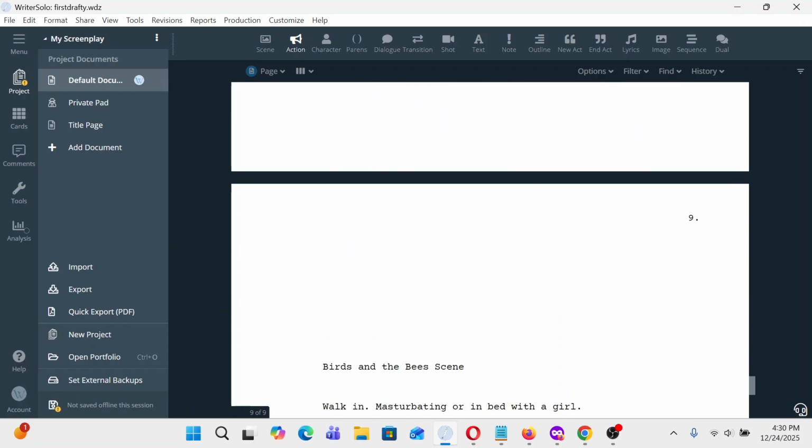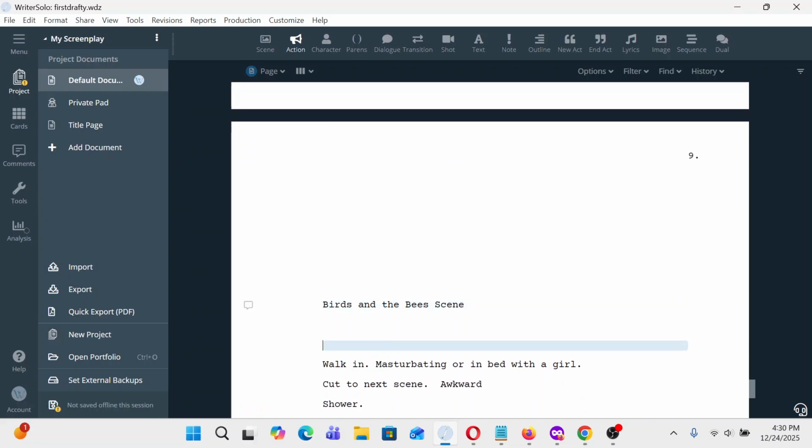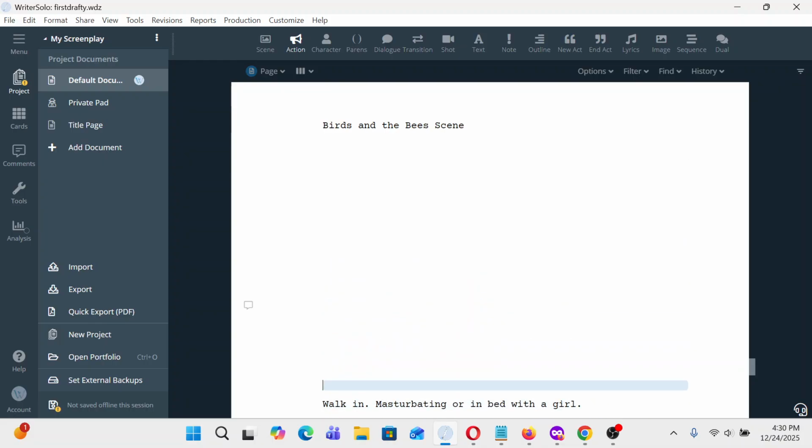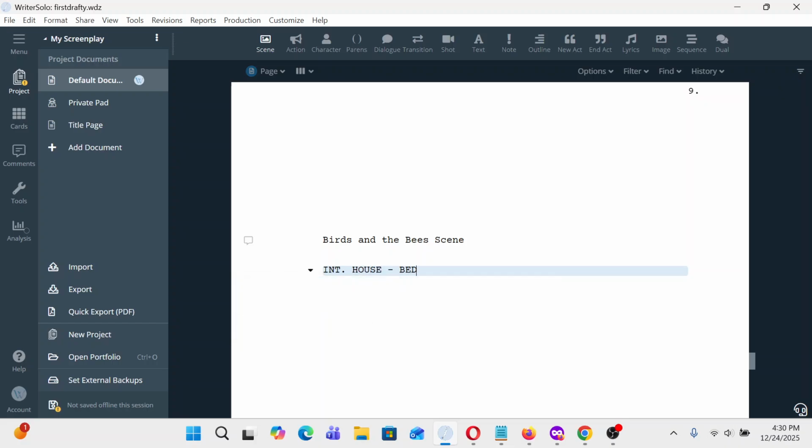Now, here's a third example, the birds and the bees scene, for example. The classic coming of age, teen sex comedy thing. I don't know if you had a birds and the bees talk with your dad or your mom or whoever, but most of us have. Generally, it goes one or two ways. Interior house, bedroom, day. We'll get a different name. We'll call him Petey. Petey is jerking off.